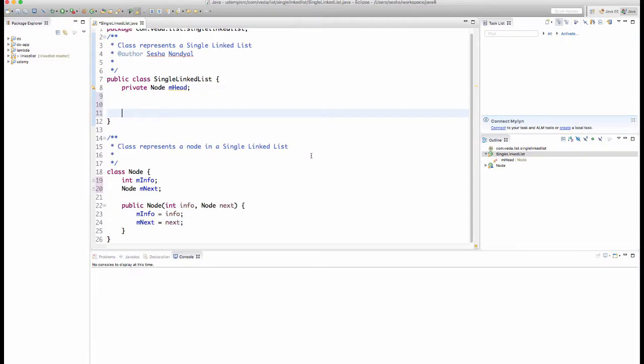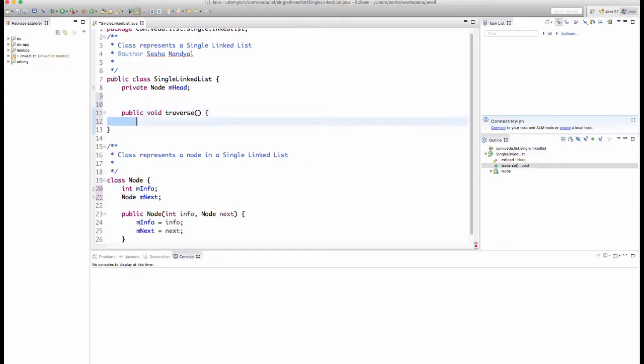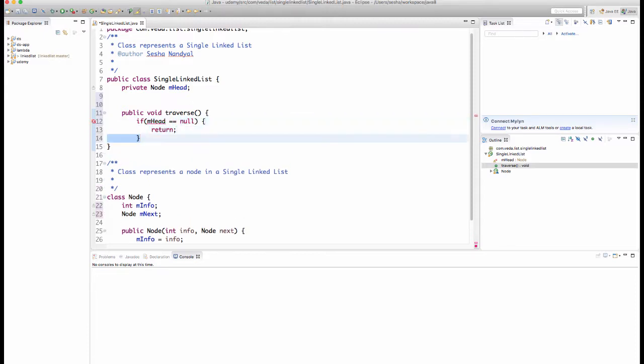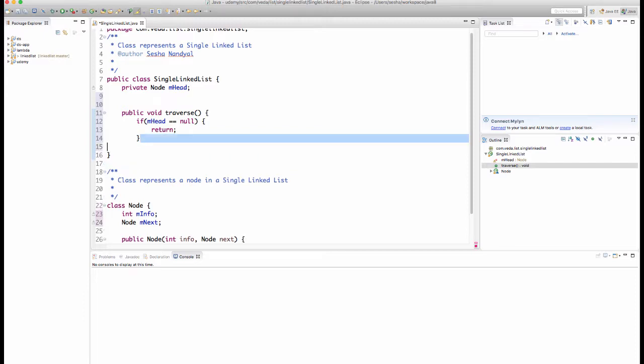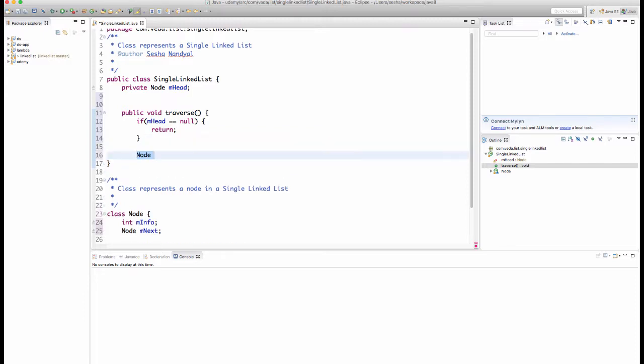We are in the Eclipse IDE. Let us now implement the method traverse. This method traverse takes in no parameter. We first check whether head is null. If head is null, we return or we quit, indicating that the linked list is empty. On the contrary, if head is not null, then we set current equal to head.